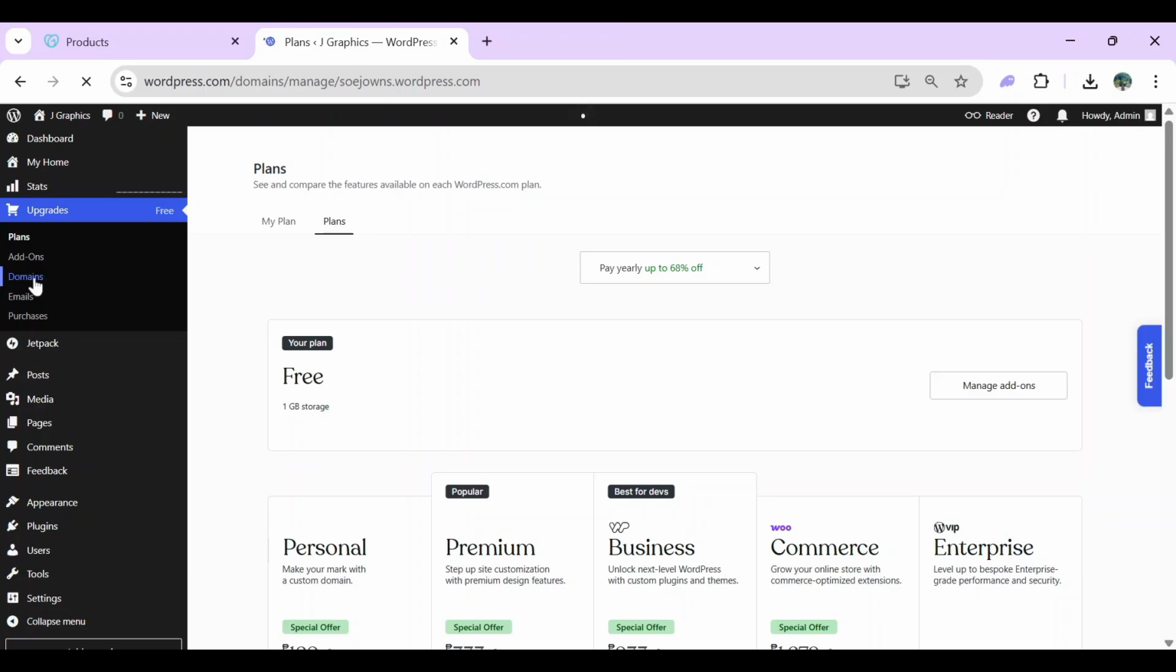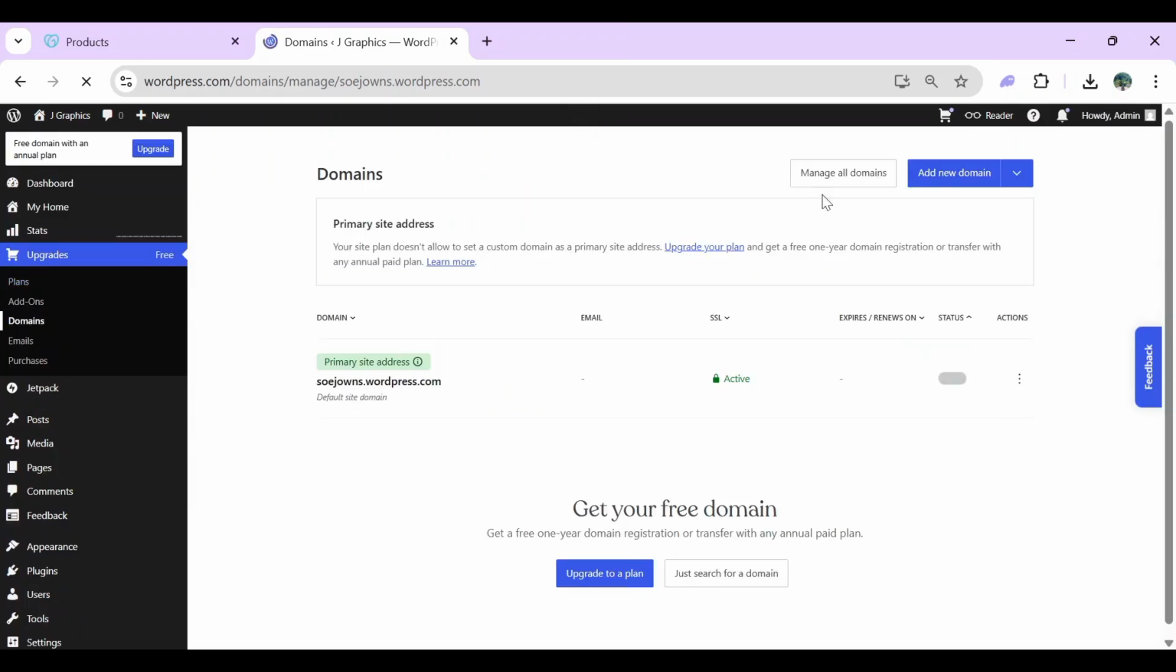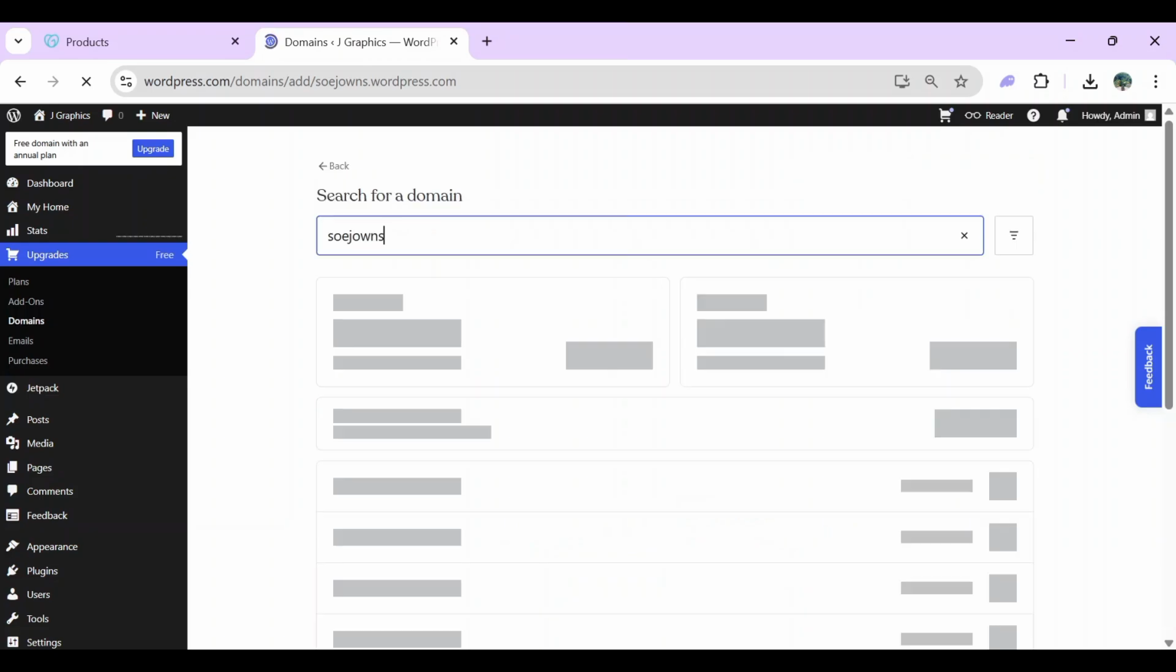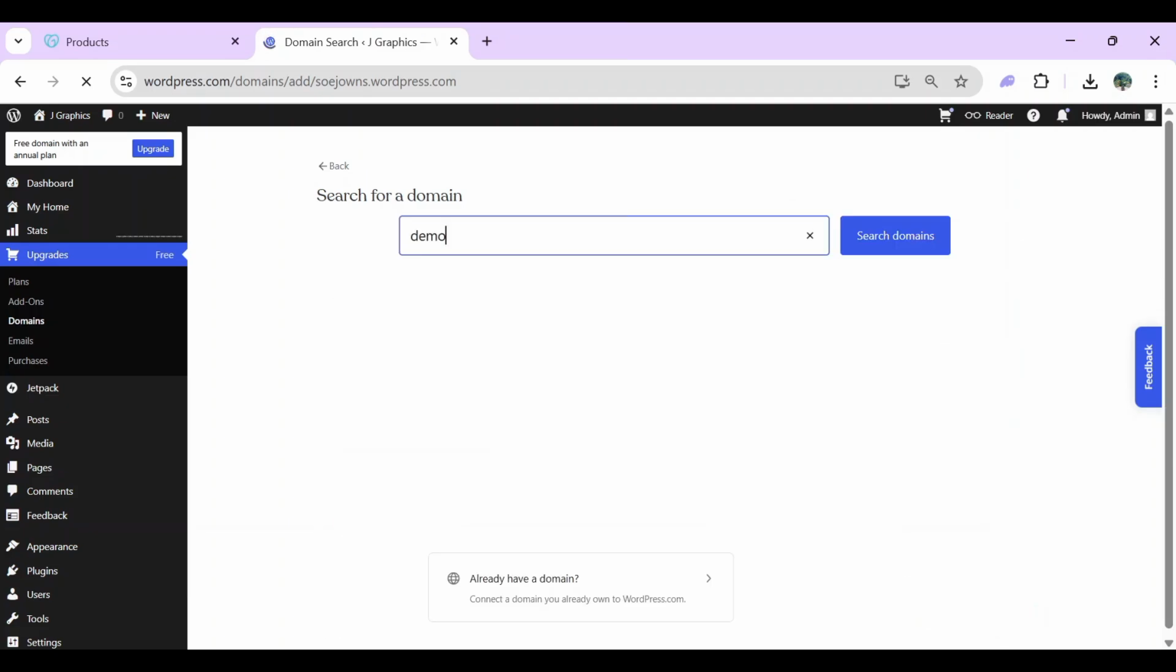So once you're there, you just have to wait, and then it will redirect you to the next page. And from here, all you have to do is just click on add new domain, and then you will be again redirected to the add domain section. So from here, you just have to input your domain address, which you had copied from GoDaddy. So from GoDaddy, you just have to copy your domain address and then paste it right here.